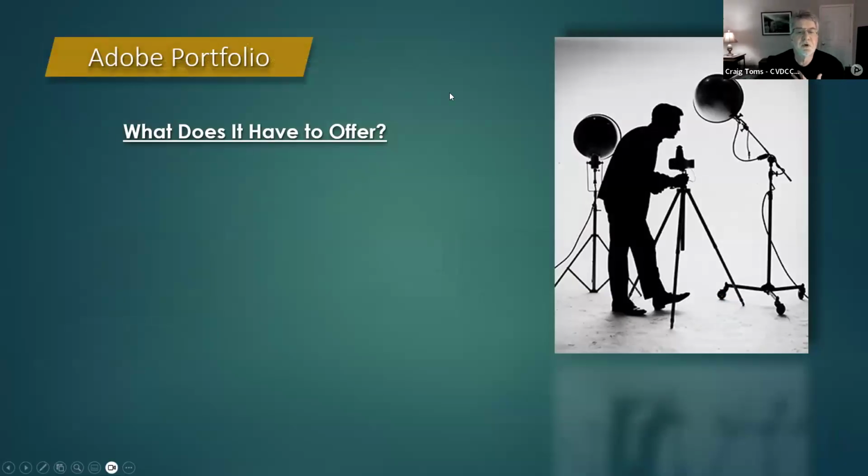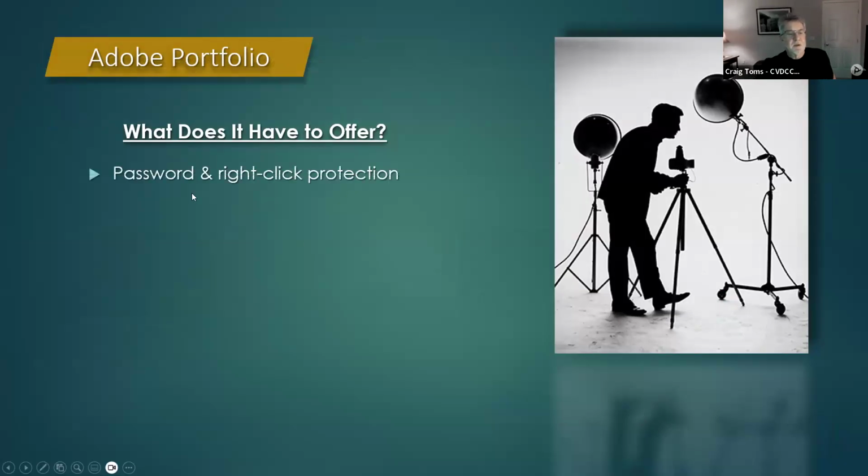Okay, so what does Portfolio have to offer? Password and right-click protection. So you can password protect your entire site if you like, so only you and a person with the password can get into it. You can do just right-click protection so that people can't go up here and right-click on your photos and copy them, that sort of thing. So that's very helpful. If somebody wants to copy your work, they're going to find a way to do it. But right-click protection is very helpful as some protection.